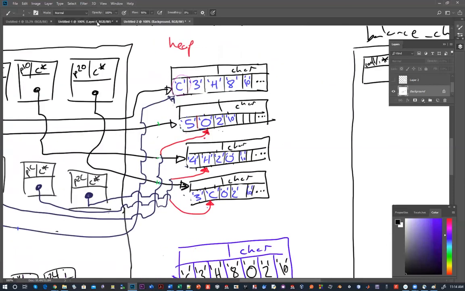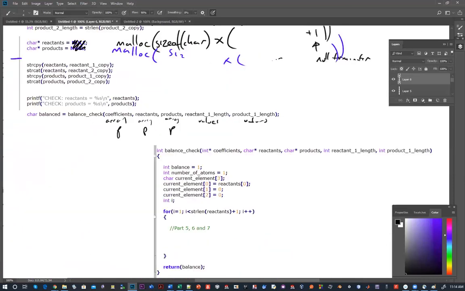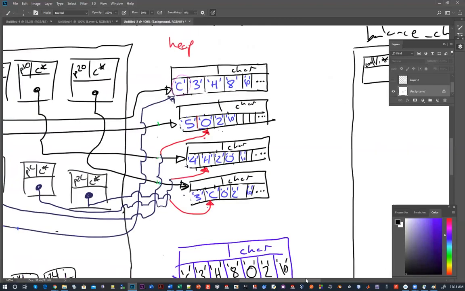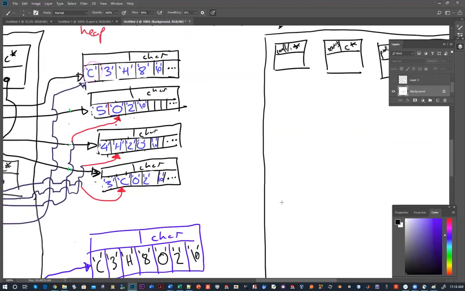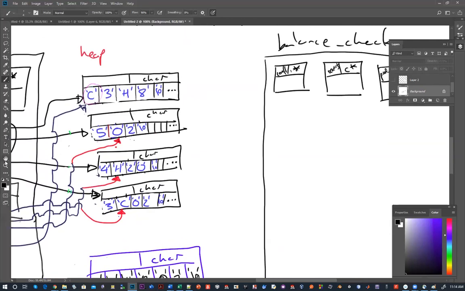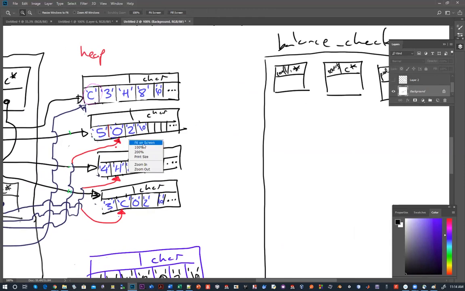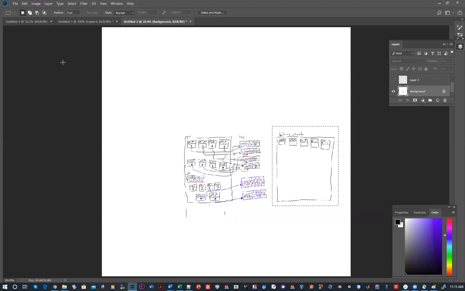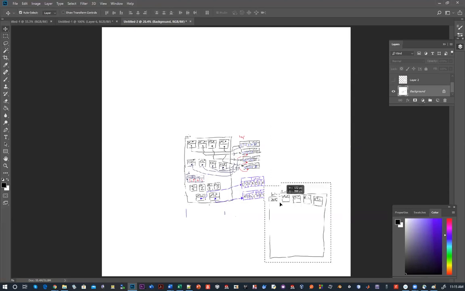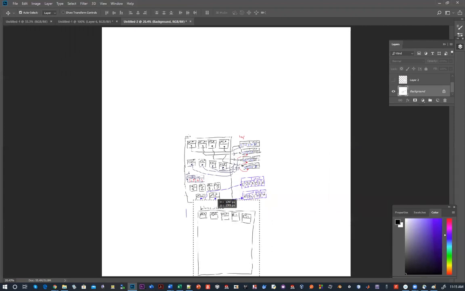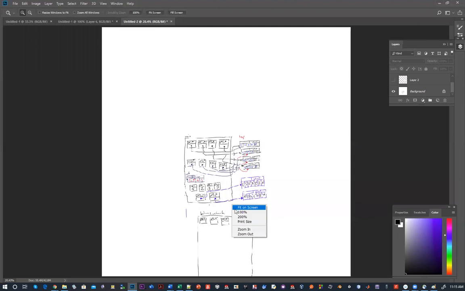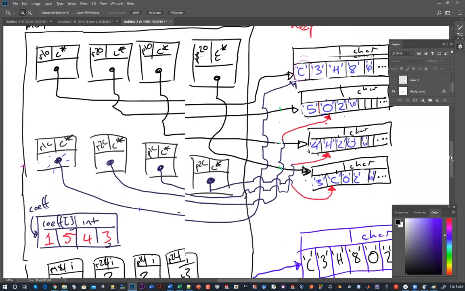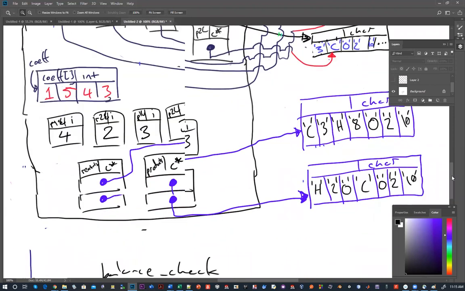So what gets passed in? We get passed coefficients, reactants, products, reactant one length, and product one length. They're the same name, so that makes it nice and easy. Actually, let me do something to make this a little easier for us. I'm going to move this down, maybe underneath. Yeah, I'll put it there, because we don't need anything at the top anymore. Just need stuff at the bottom.